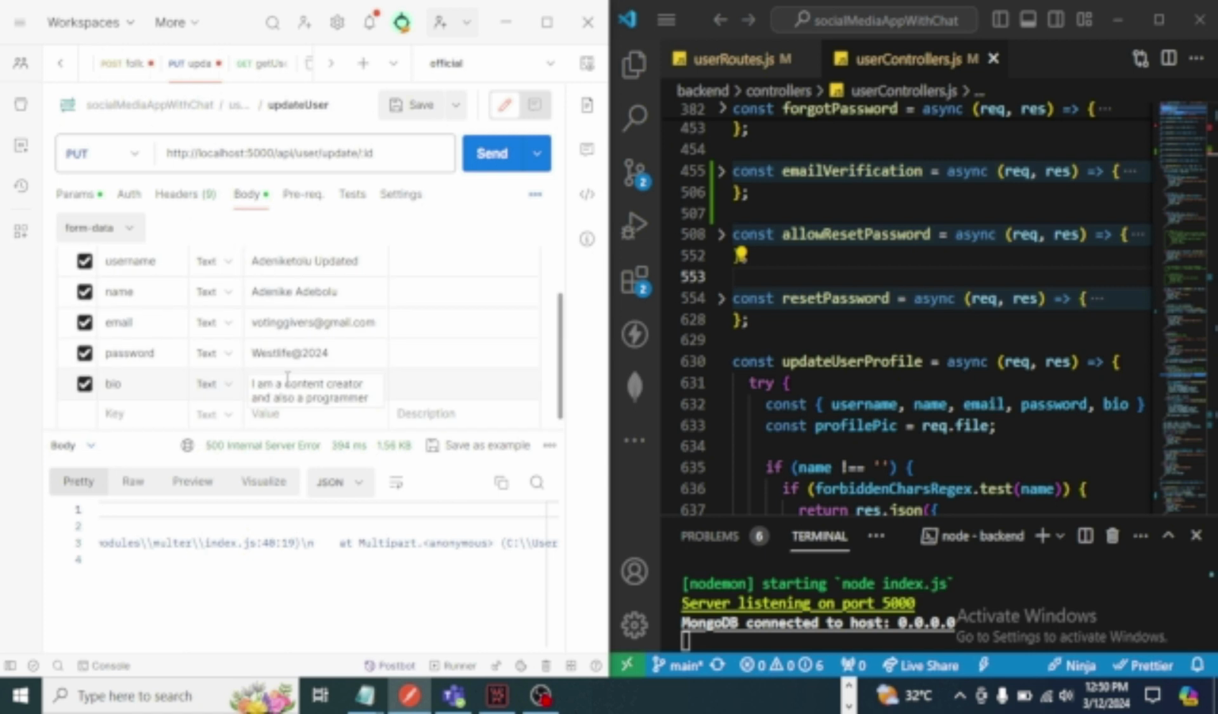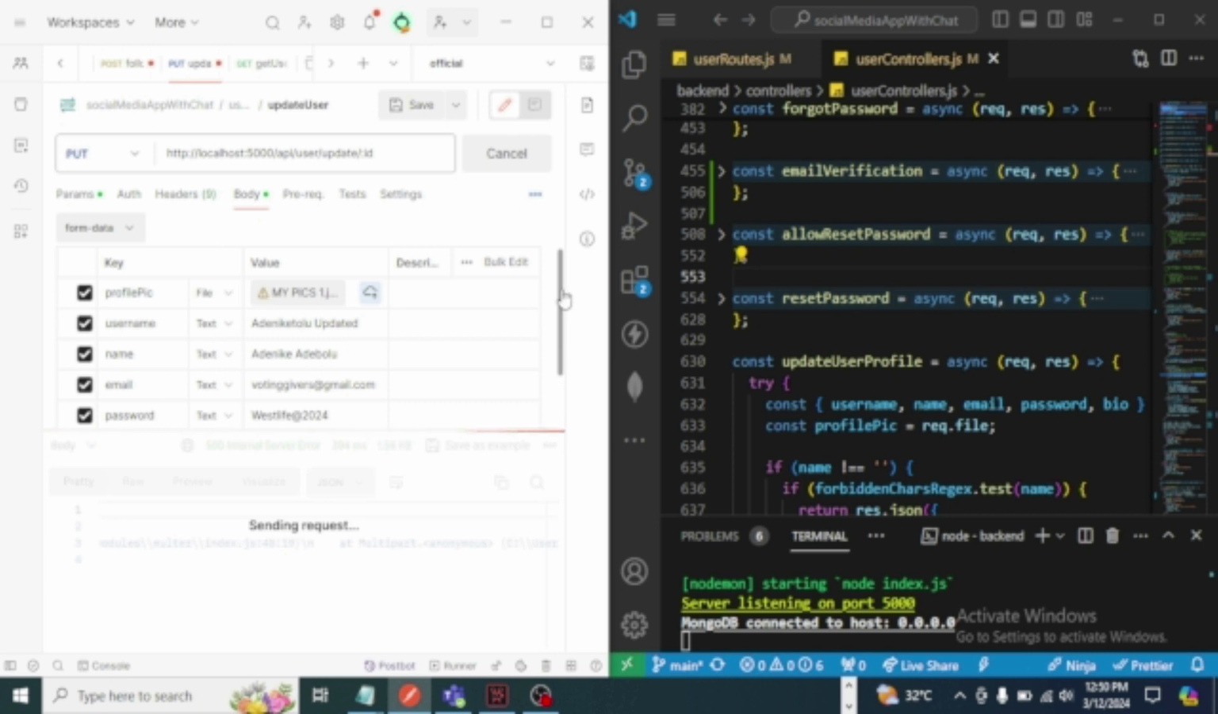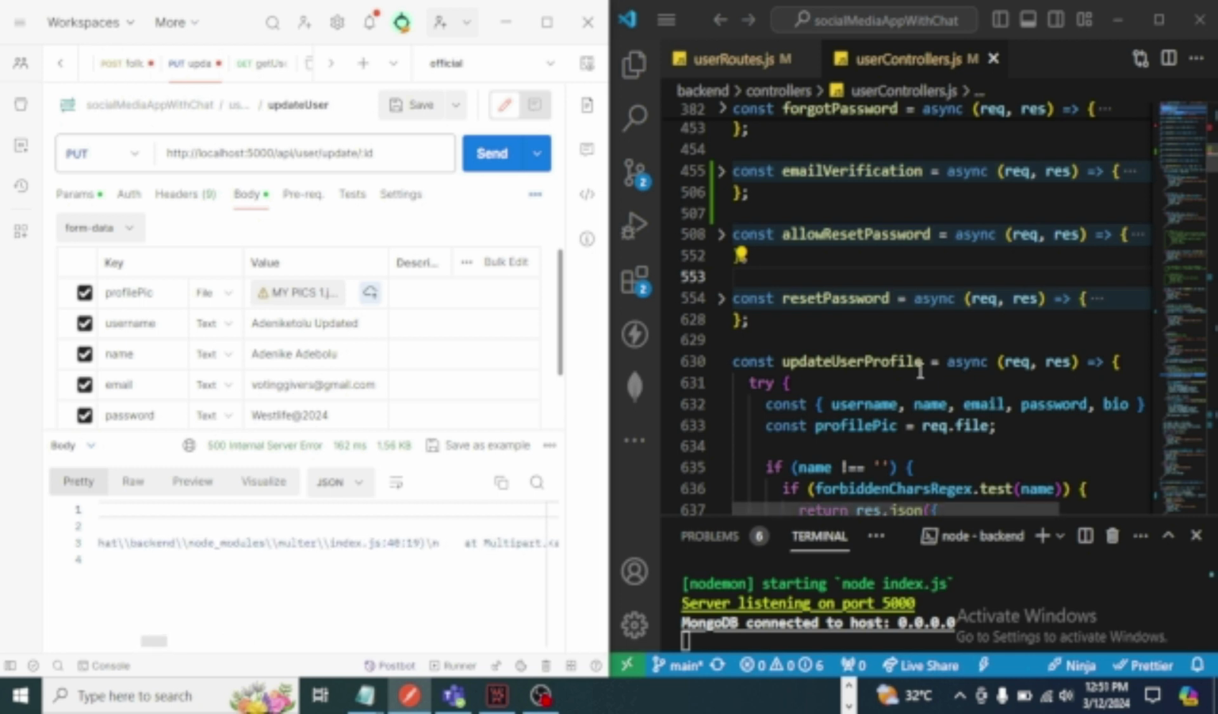So we have all the feeds now, the ones that I am updating and the ones that are coming from what we have inside the database. So now if I click on update now, let's see what is going to return for us. Malta index dot 4019.